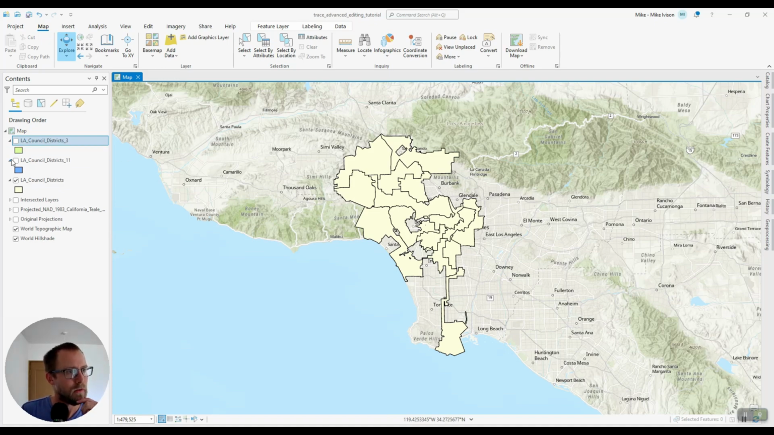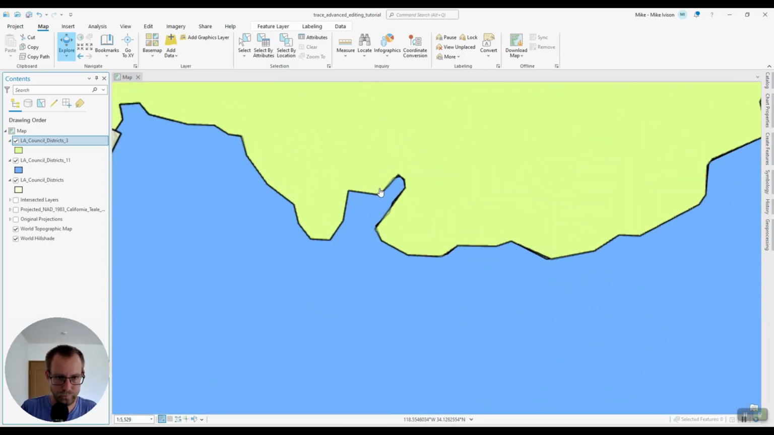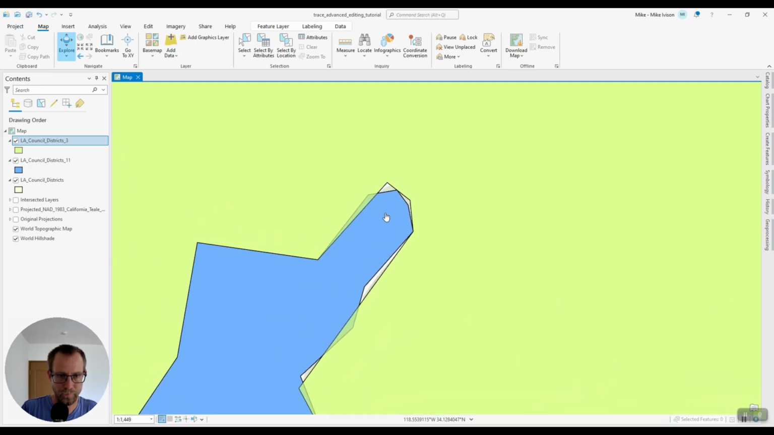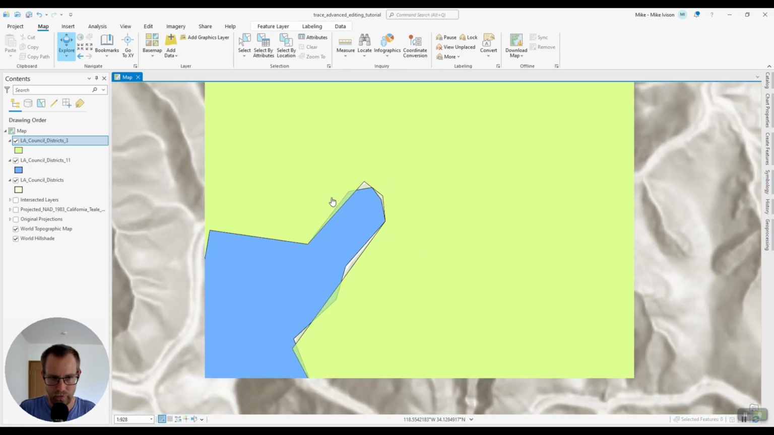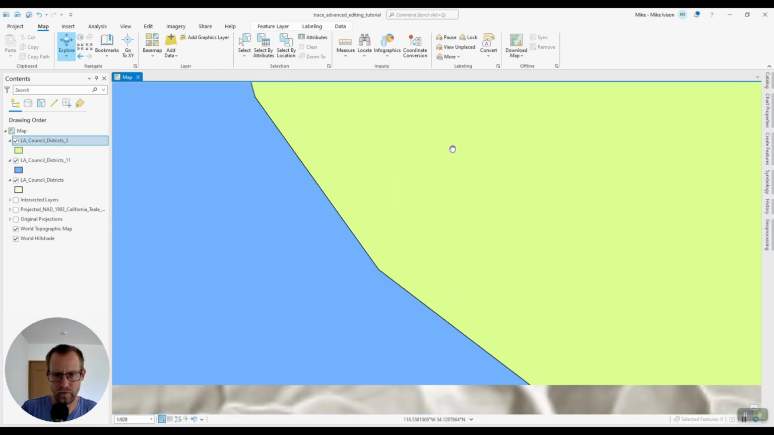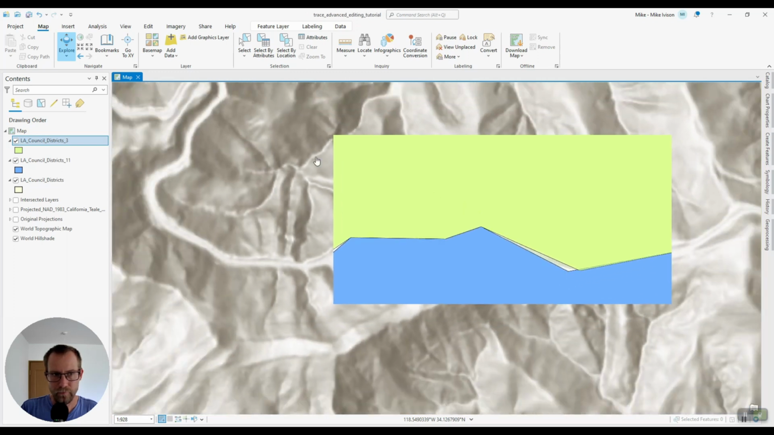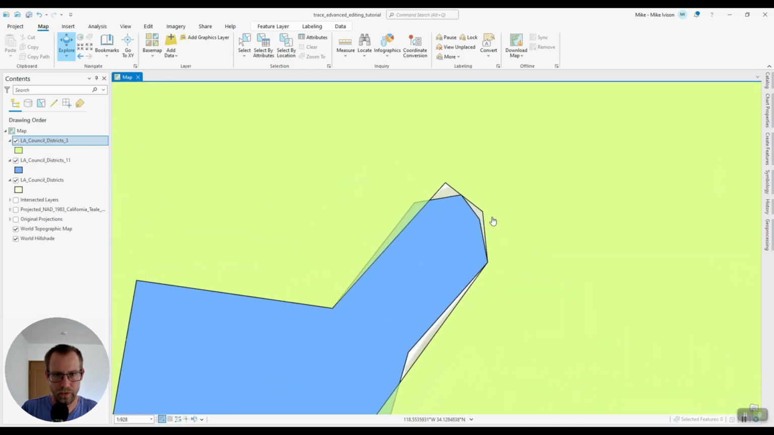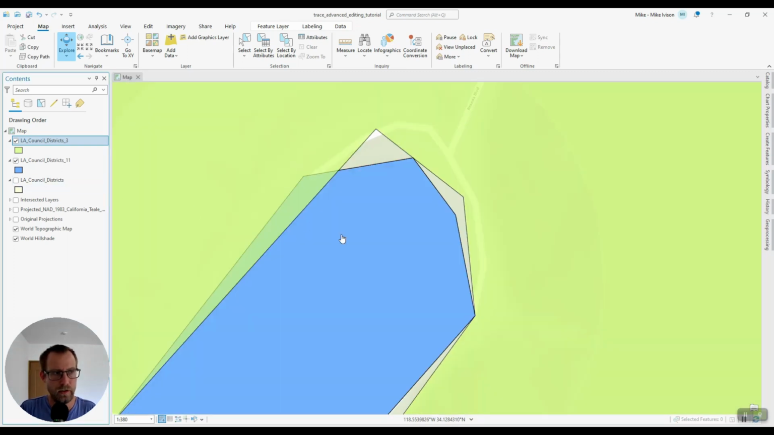So I'm going to highlight these two districts here and then zoom in on a place that I want to fix. You can see here that there's some gaps here and some overlaps. And if I zoom out a little more, kind of follow this border along, it's kind of consistent throughout. So the first thing I want to do is fix this gap here. To do so, I need to find the Align Features tool.